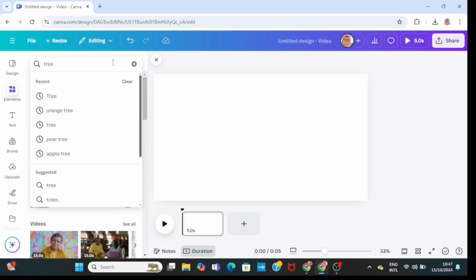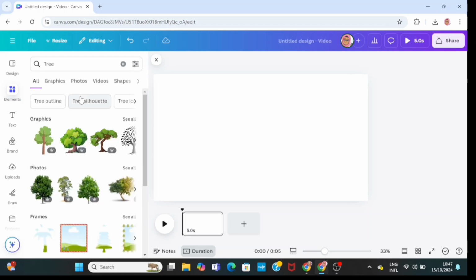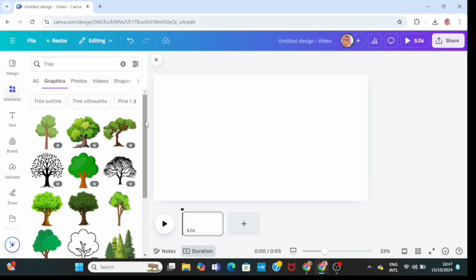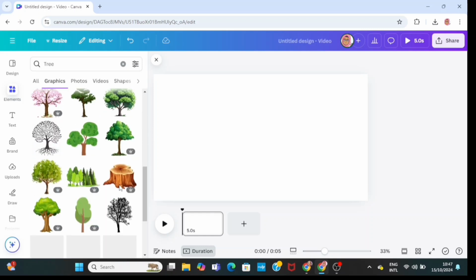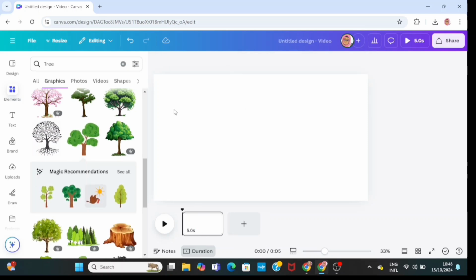Next I'm going to type in 3 just to show you an example. So now I'm going to search 3. Now you can see all the 3, but I'm going to click on graphics 3, then scroll down. You can see that I have access to different graphics 3s, and you can see this one I can use to enhance my video design.